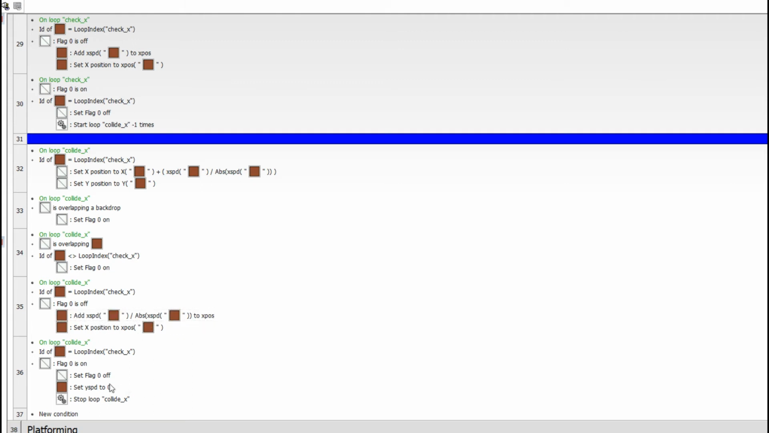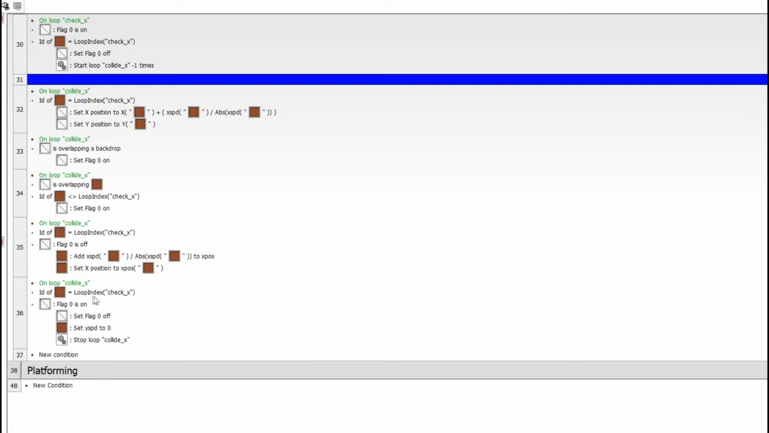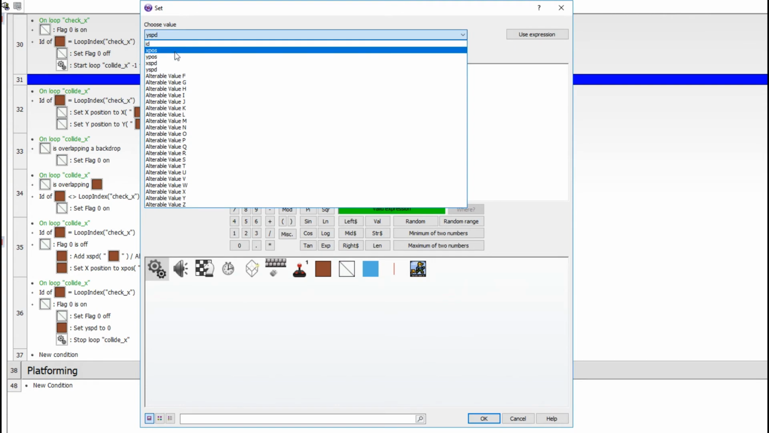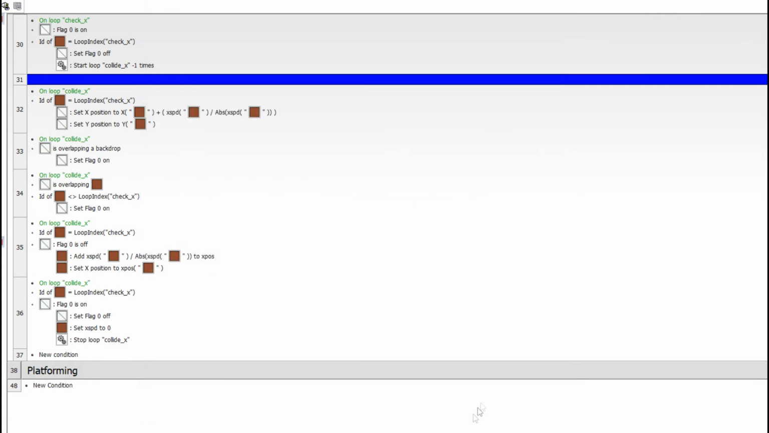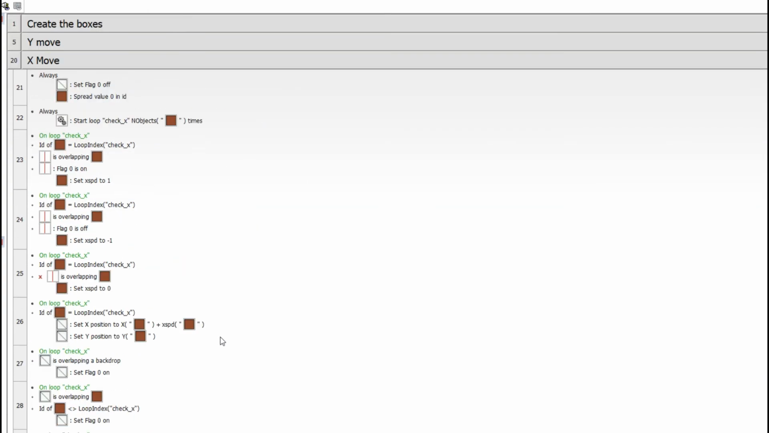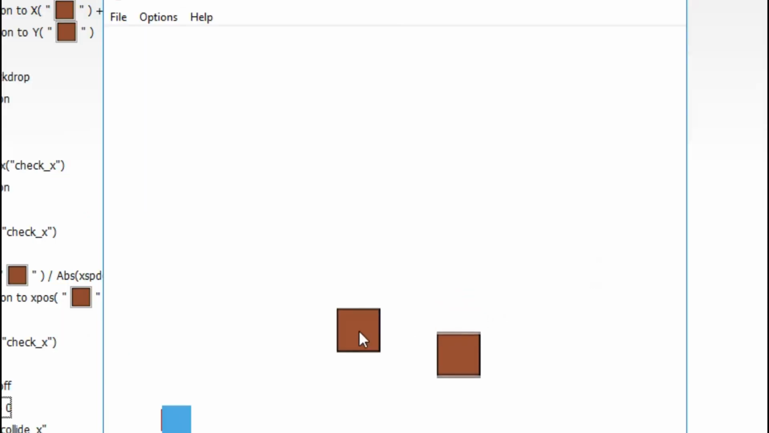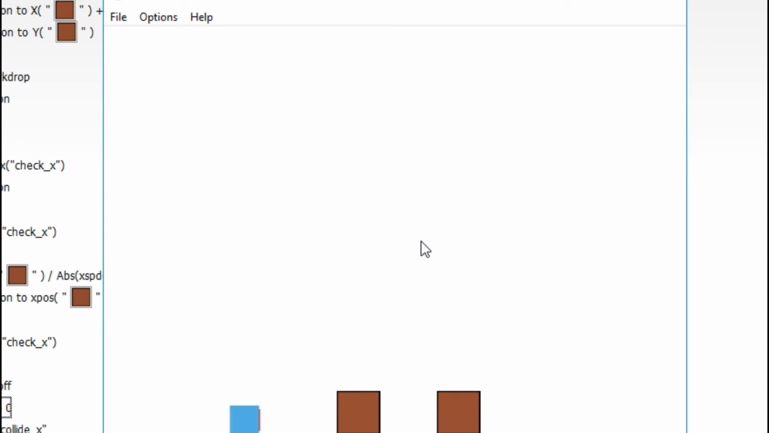And okay, finally here, when we are done with the loop, we want to modify one thing, and that is, instead of setting the y speed to 0, we want to set the x speed to 0. Okay. Works like a charm.